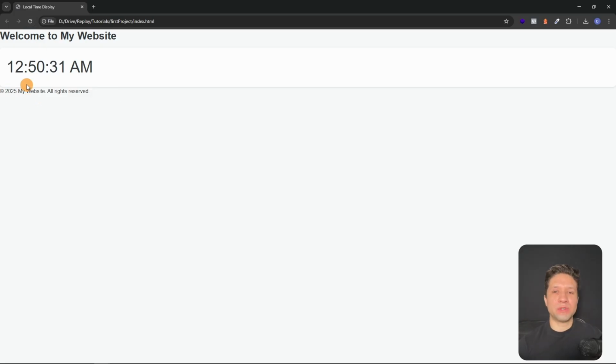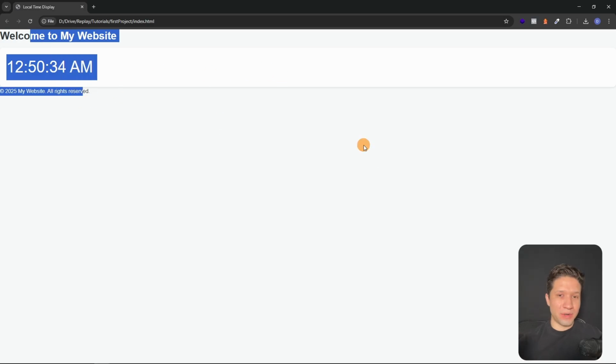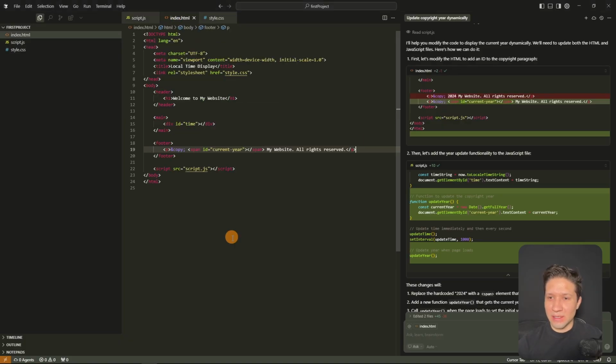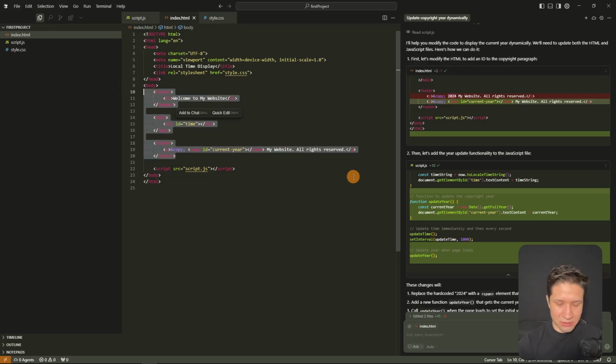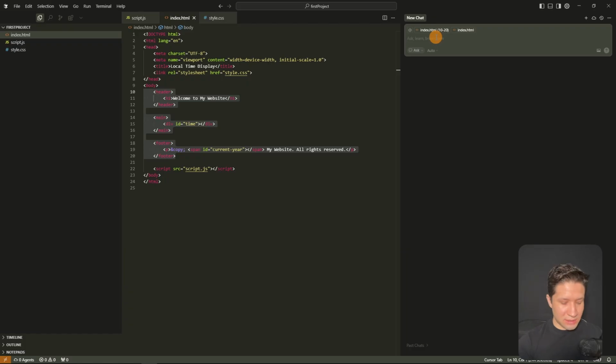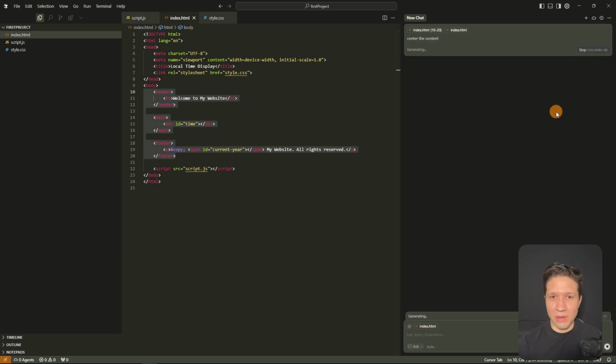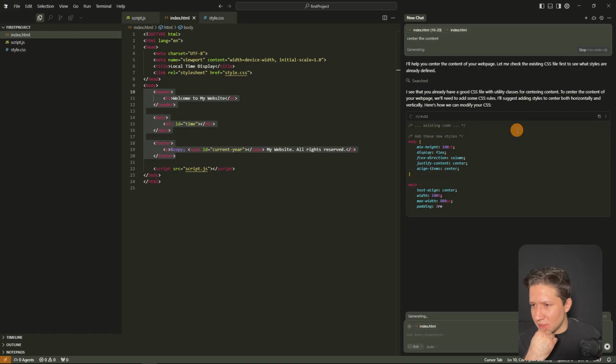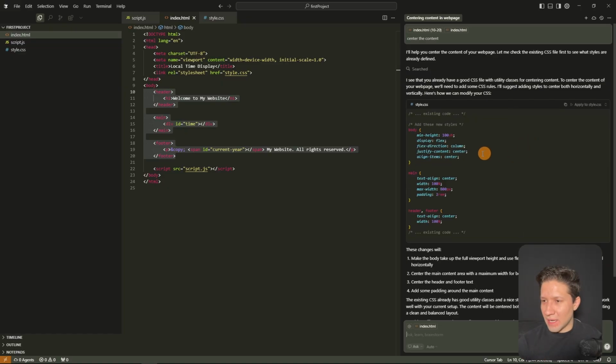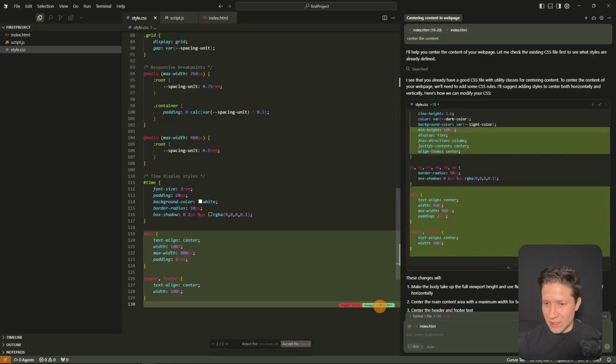And now I want to have this centered before uploading it to the web. So I'm going to select everything, and I'm going to say Ctrl+Shift+L again, and I'm going to tell it to center the content. If I don't give it more information, maybe it's going to do it in a way that I don't like, but let's see what it does without more information. So actually it did it like I was expecting. It's using flex, so that's what I was expecting. So I'm going to apply the changes and I'm going to accept.